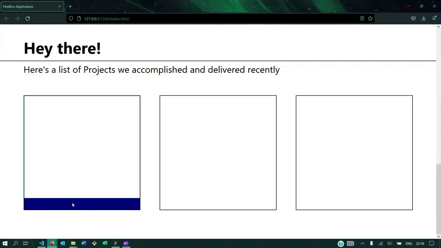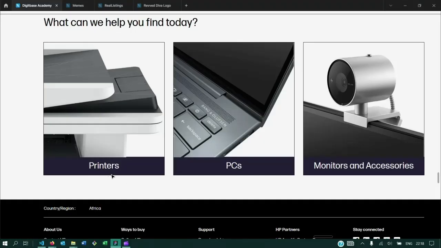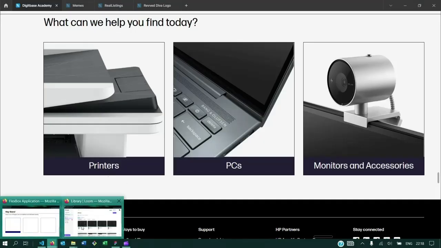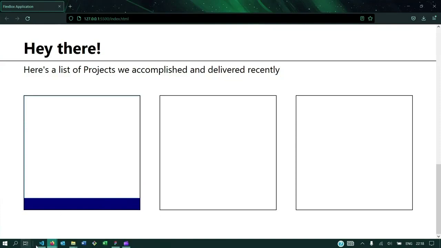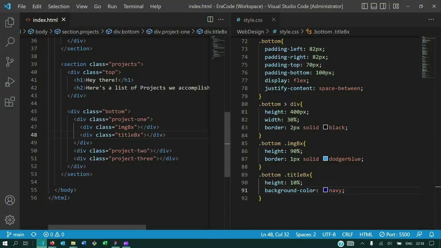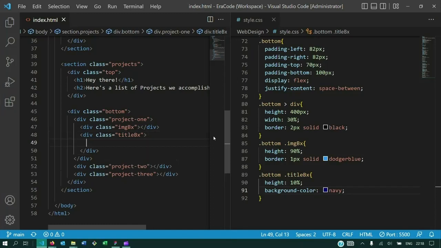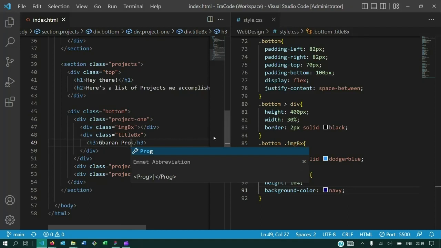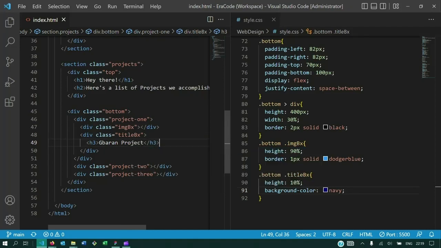This title box right here is supposed to display the title of the project boldly, just as we have something similar here. So we're going to go over to our HTML markup and try to display the title of the project for this project one. Let's use H3 to do that, and let's just give it a dummy project name, Baram project. Baram is a location in Bayelsa State, an oil and gas location actually.